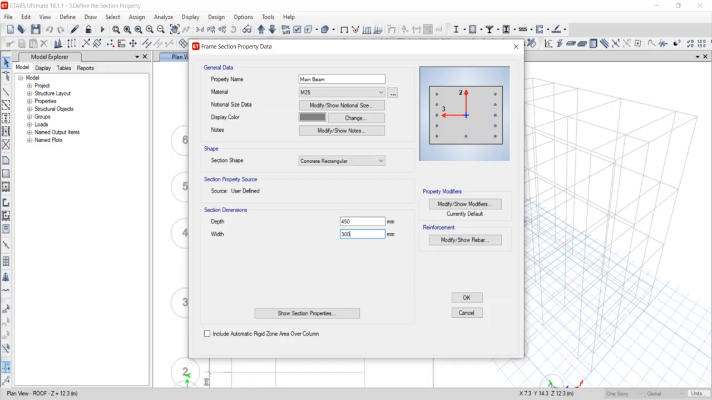From here you have to go to reinforcement. We will talk about the property modifiers in the high-rise building design. So right now we are not going to look into that one. What you have to do next is simply click on Reinforcement. So let's look at the reinforcement.